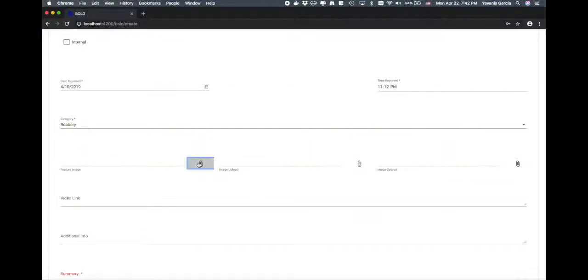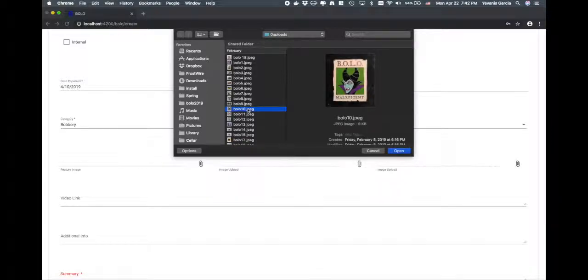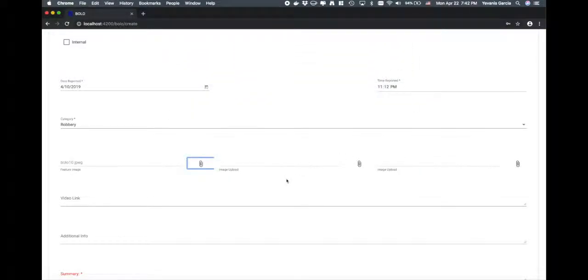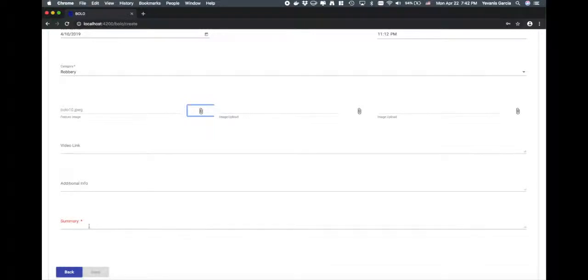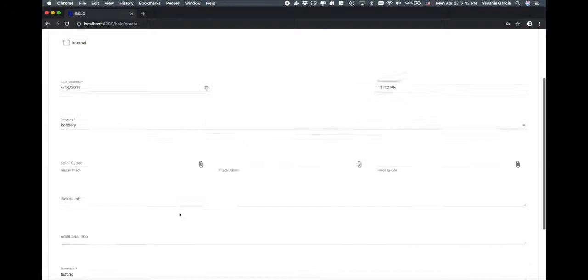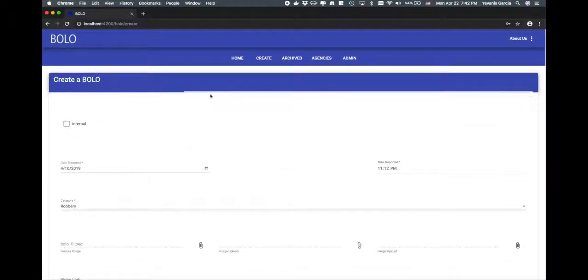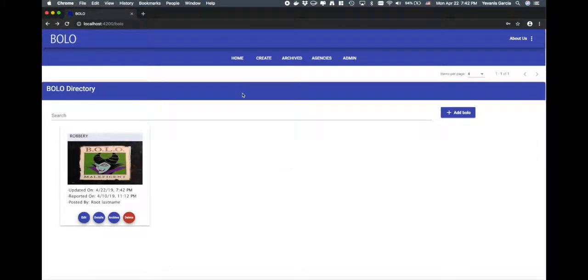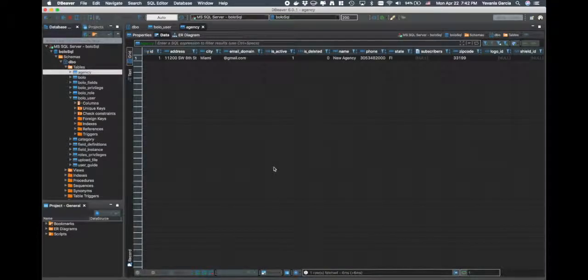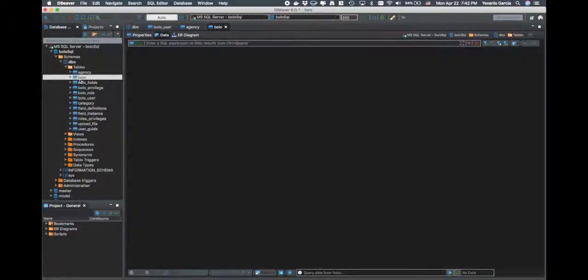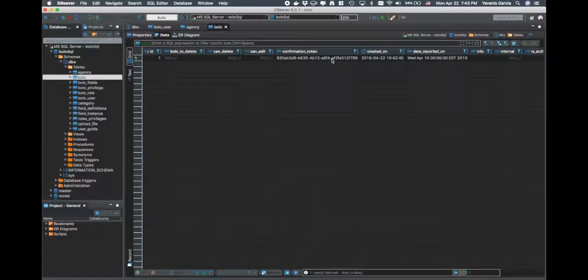You can put an image. And then you save it. So if you see this, it's trying to send the email to the user that is creating the Bolo. So the Bolo is created there. You can check it on the database. Let me see, that's a Bolo. Okay, you see the Bolo is created there.